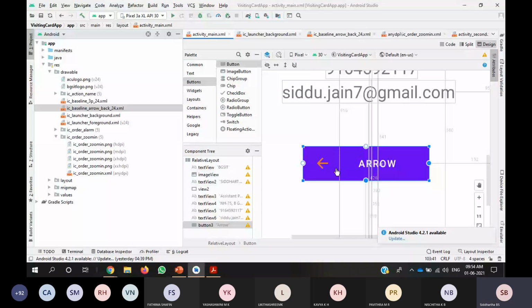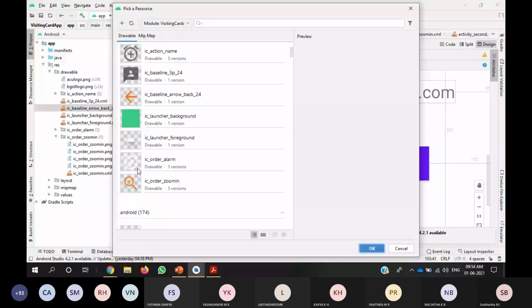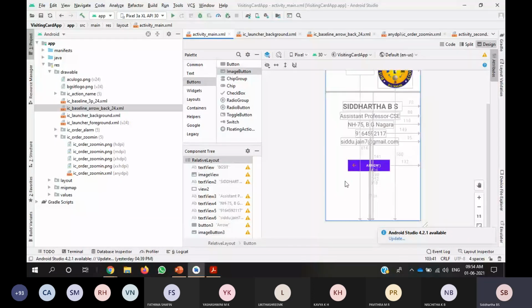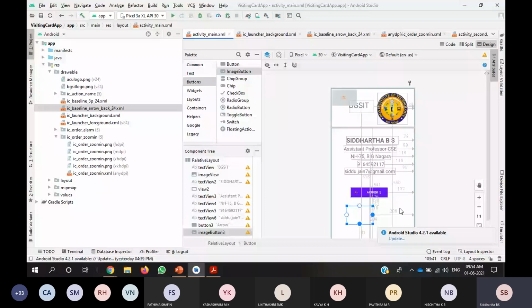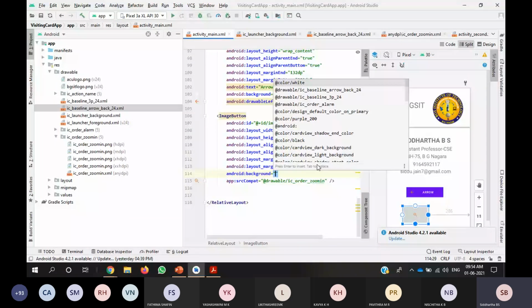If you want only an icon, as I said, you can use an image button. Here you can select whichever you want. I will be making it relative to the layout. This is only for the icon. If you see the code for this particular image button, you can put whatever background you want.